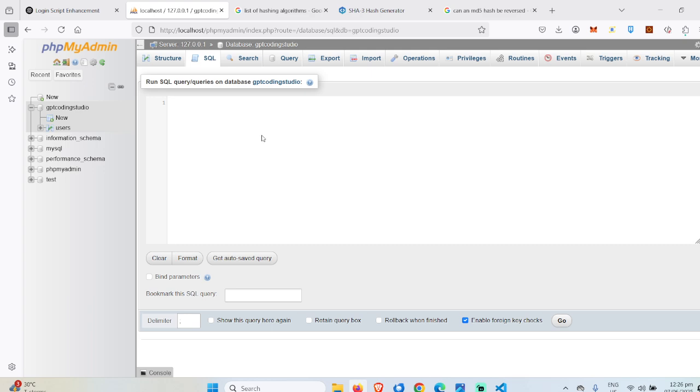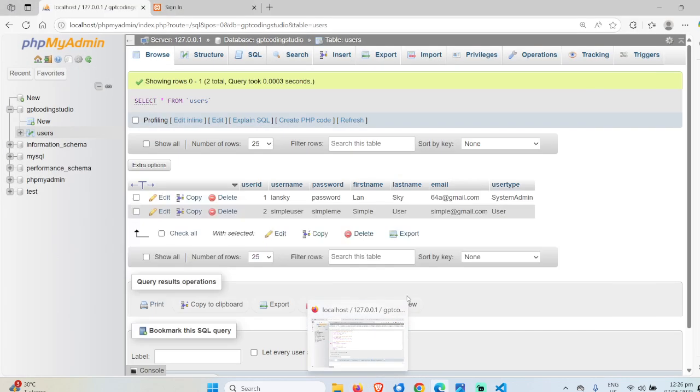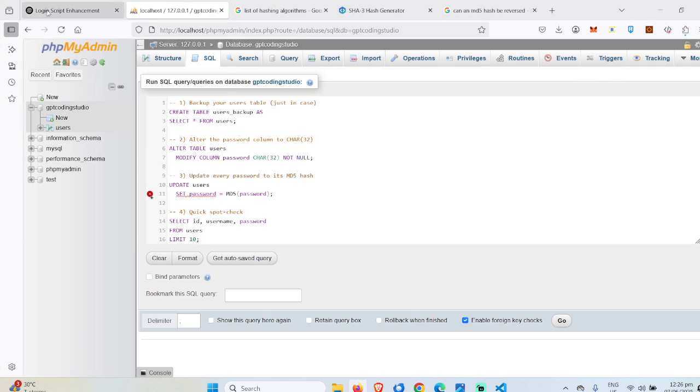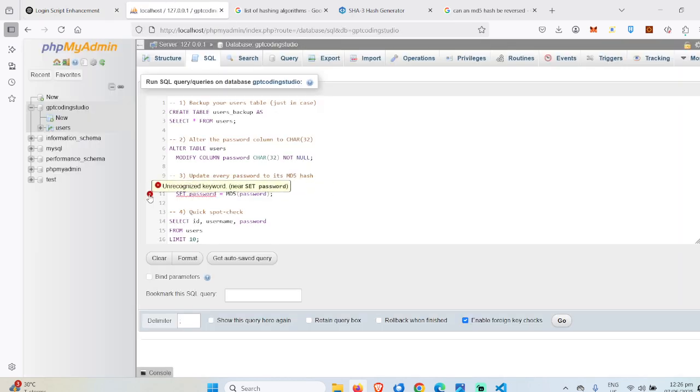Okay, let's run SQL here inside the GPT Coding Studio database. Unrecognized keyword near set password. Let's tell ChatGPT about it. So it says unrecognized keyword near set password.